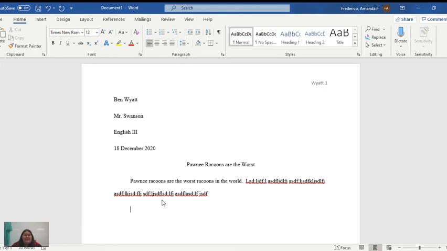Make sure that you save it. If you're using Word, it doesn't auto-save, so make sure you save it. Change it from Document 1 to give it a title that is relevant to what you're going to want to be using so you can find it again later.